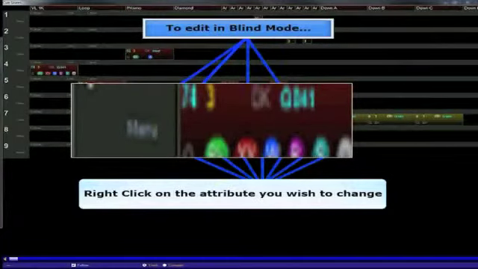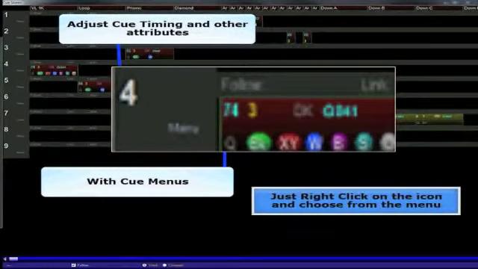Simply right-click on the element you wish to edit and make the adjustments from the drop-down menu. To copy a cue, adjust timing, move cues, or change other values, simply right-click on the cue icons and make your adjustments in the drop-down menus.